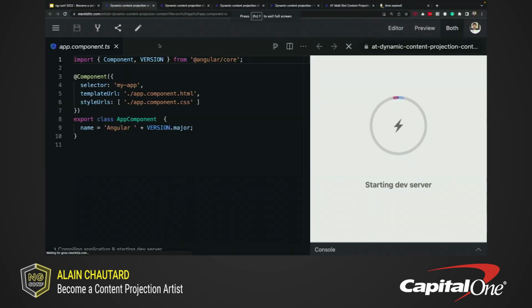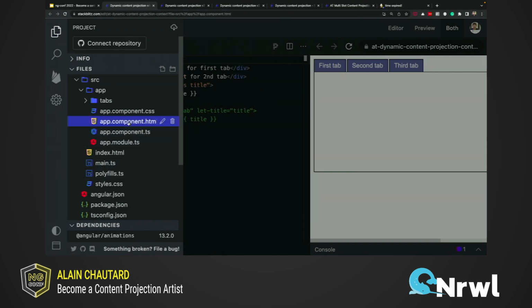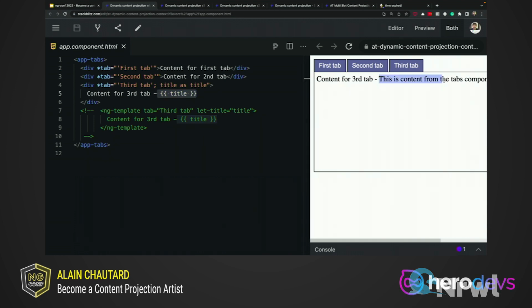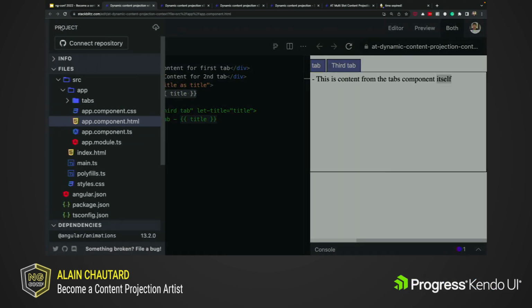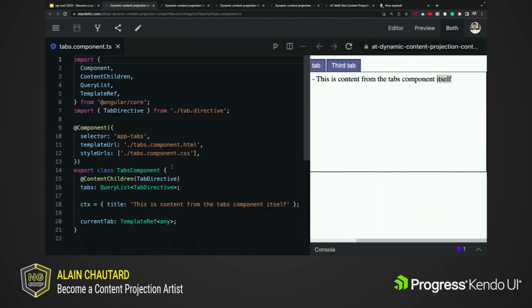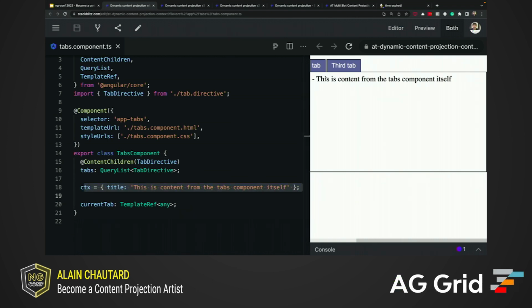So we can see it in action here. Let's go to the app component. That's my third tab. You see that third tab is displaying this title here. This is content from the tabs component itself. And that string, even though the expression is in the app component HTML, comes from the context in tabs component.ts. So that's where we pass that title that gets displayed up here.